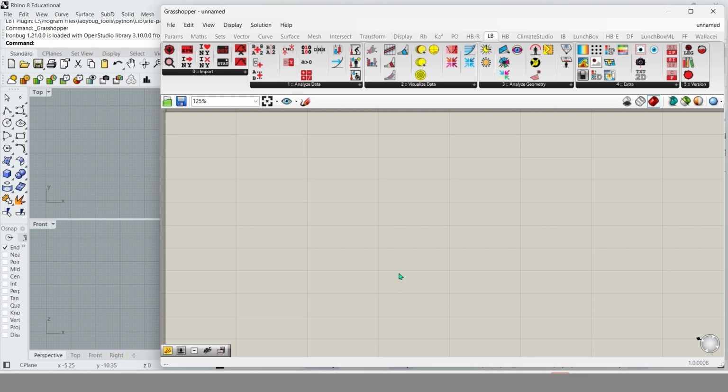Let's launch Grasshopper and take a look at Ladybug. The most fundamental element in Ladybug tools is the weather data. The first tab here is for importing weather files into the workspace.